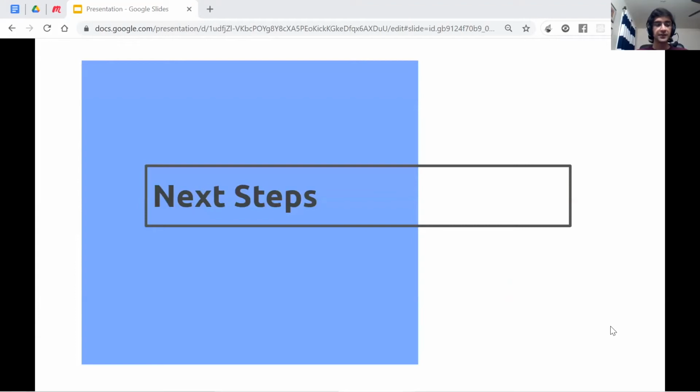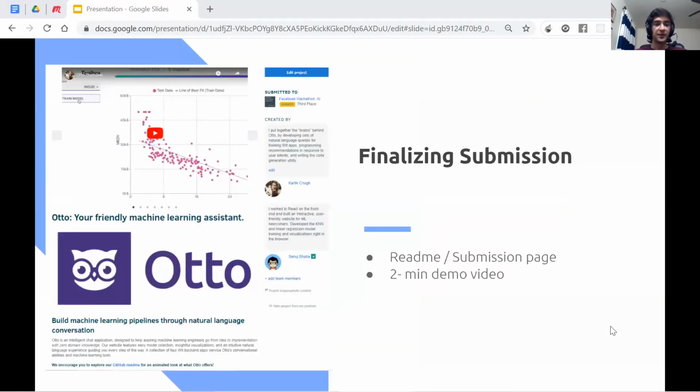And next steps for Otto. So what happened once we finished? In that last day, we finalized our submission. The project was due at the end of some day at the end of June at noon. So from 4 a.m. up until the last moment, we were finalizing our README on GitHub, which also doubled as our submission page on DevPost for the hackathon.